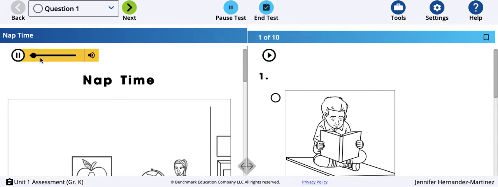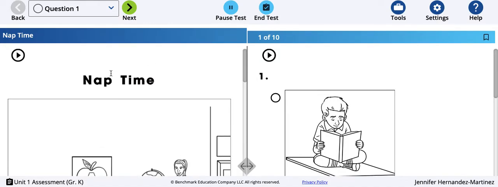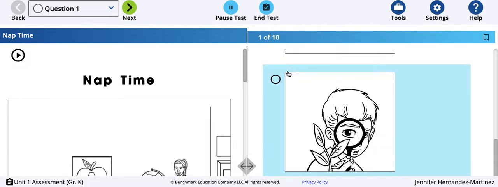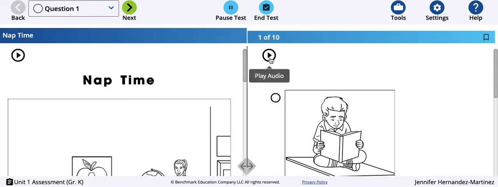Okay. "Nap time. It's time to rest," said Mrs. James. And as you can see, it'll read the story to them, so they have to listen to the story. Okay, so after they've listened to this side here, which is the story, then they'll come over here to where they answer the questions. Each question has 3 answers, okay, and it'll read the question and the answers by clicking play.